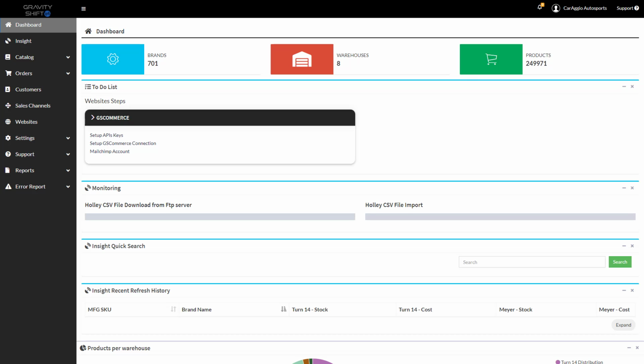We're adding this functionality to give people some flexibility to look at categorization within Gravity Shift IO or look at it inside of your favorite spreadsheet application. So how do we do this?